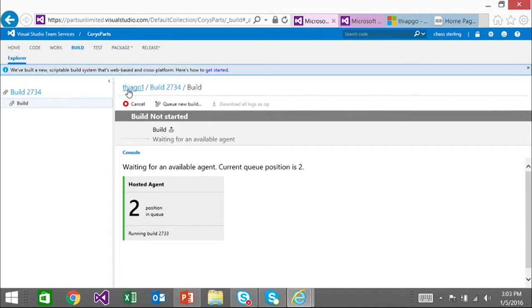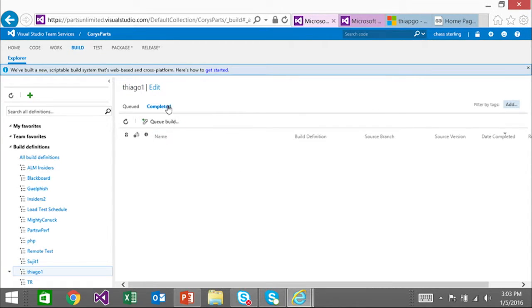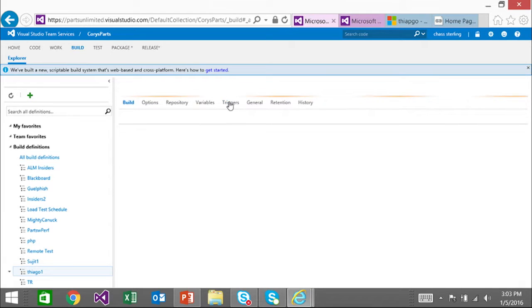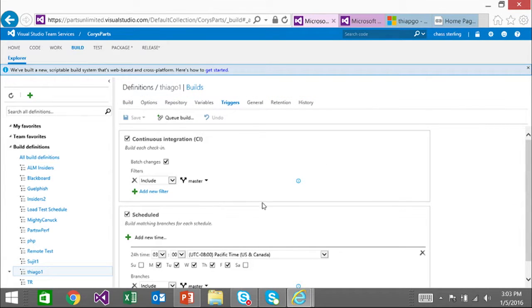And I want to show something that people may not have noticed. Under triggers, there is one that says batch changes. So if you're not seeing your check-in as a discrete build, it's because the default is batch changes. If you want that behavior, just uncheck that and it makes it very simple.